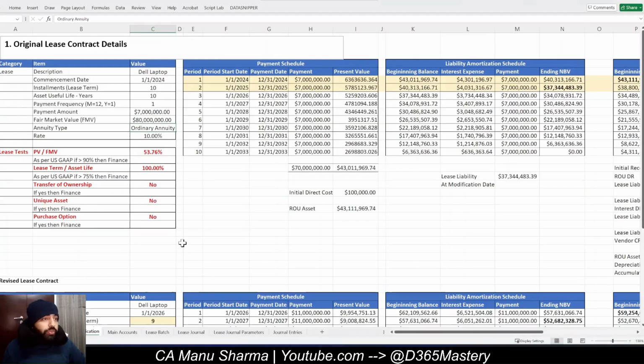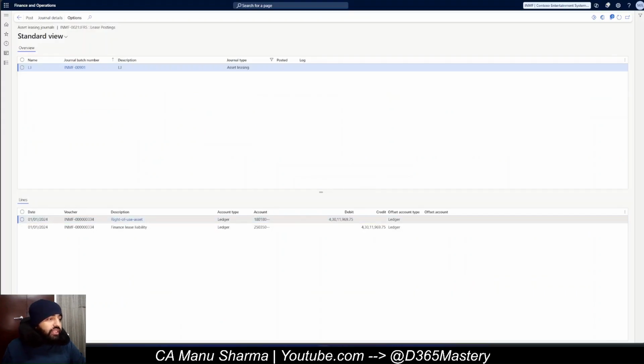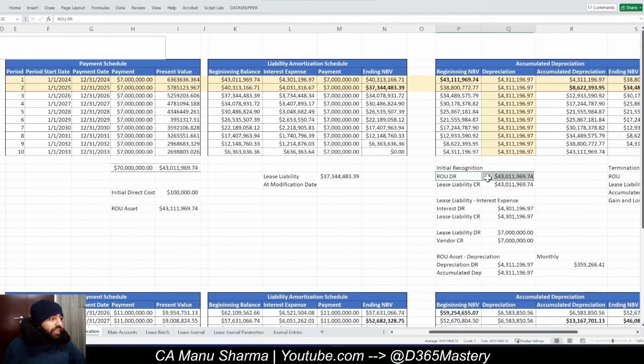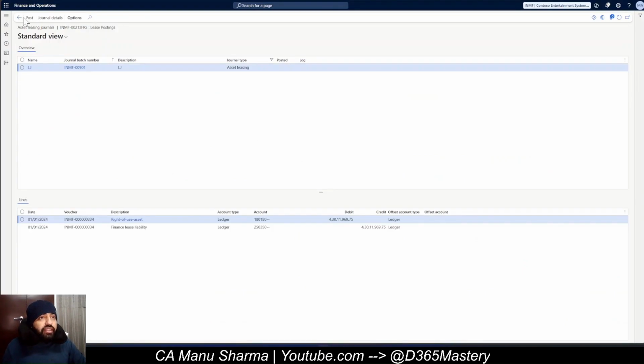So if I show you my Excel sheet, this was our present value of total payments which we are going to make, which was 43011,969, and it is equal to this much. So we are going to recognize our asset at this much value and also our lease liability. And this is what I have already explained. So this will be our initial recognition entry, and now we need to post this entry, and after that we are going to make further transactions.